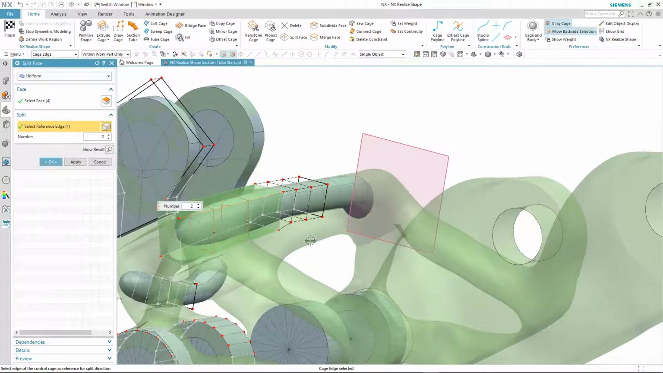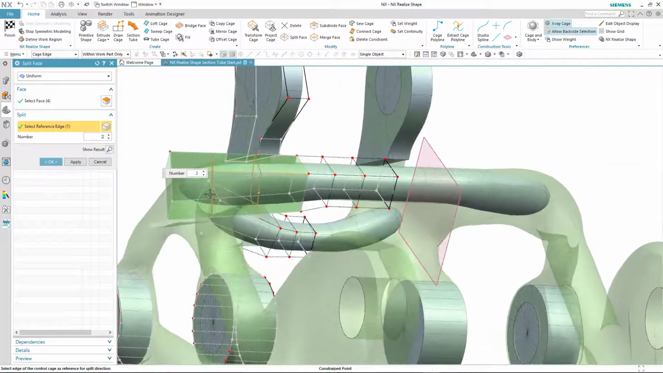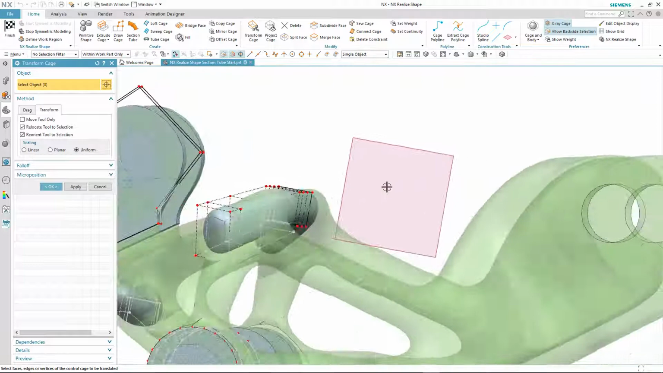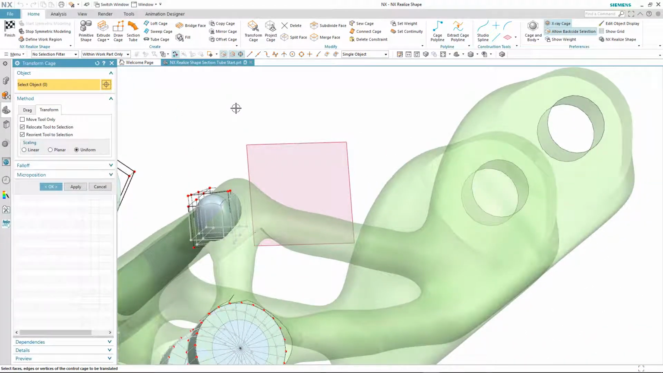I'm going to split the face so I have a little bit more control on this left hand edge. I can reposition the splits, and now we can continue to construct geometry.